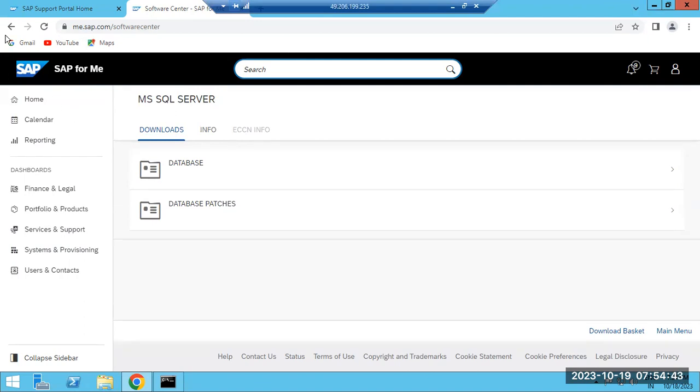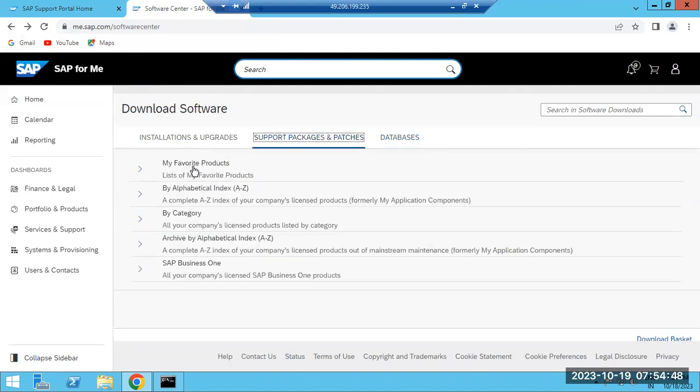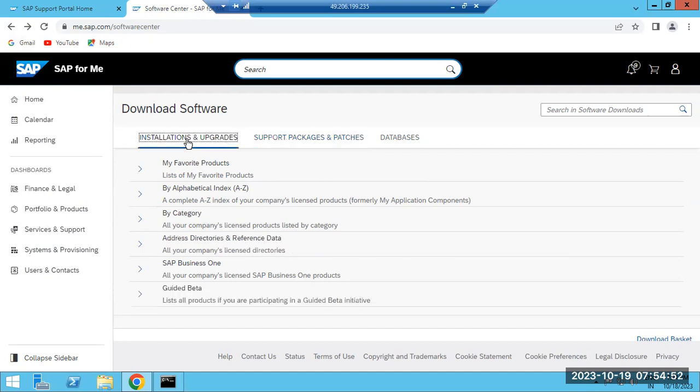Yes, I am using my own S user ID and password. I have one S user ID, and I am using it here. Then go to Installations and Upgrades. Why? Because we are doing the installation. We just need to click Installations.